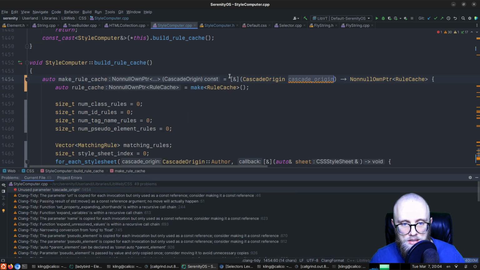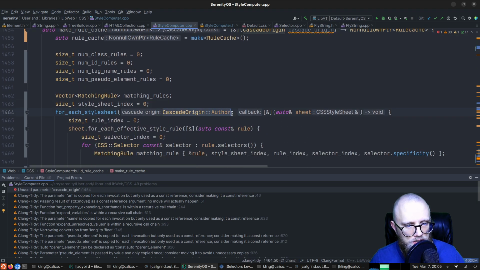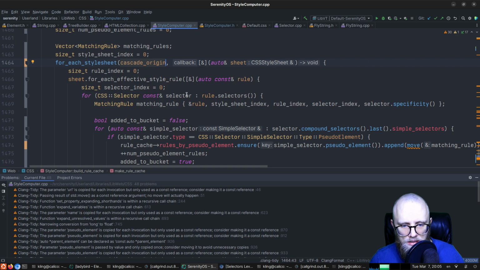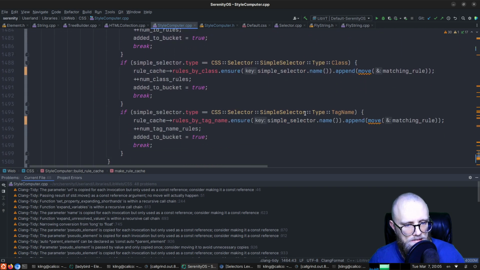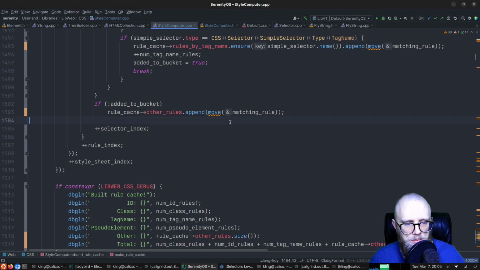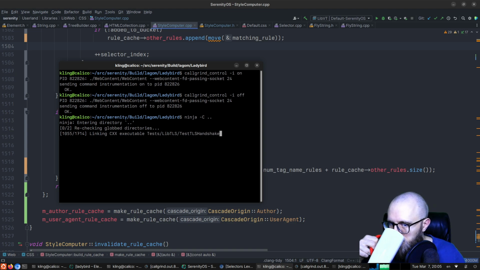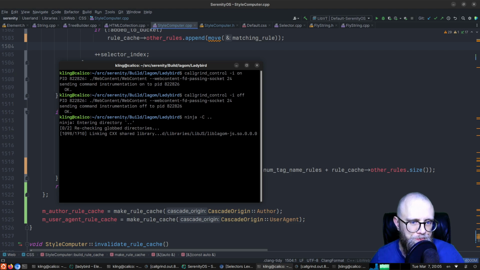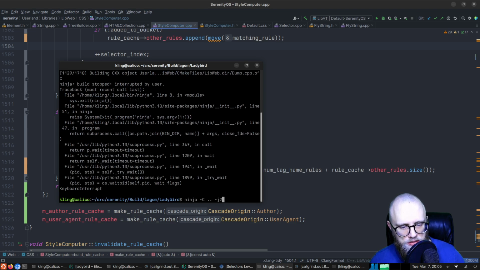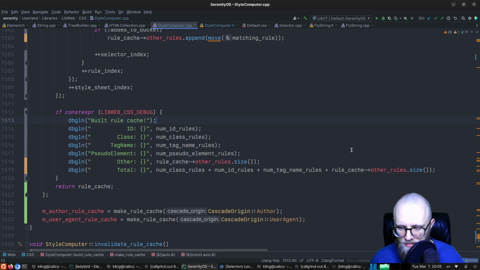And oh, this thing, cascade origin, the parameter is not used because it's hard-coded here that it only walks the author style. So we'll just pass in the parameter. And I think we'll be good. Wouldn't it be rad if that just worked? Okay, there's a bunch of stuff to rebuild, so let me just limit that a little bit.